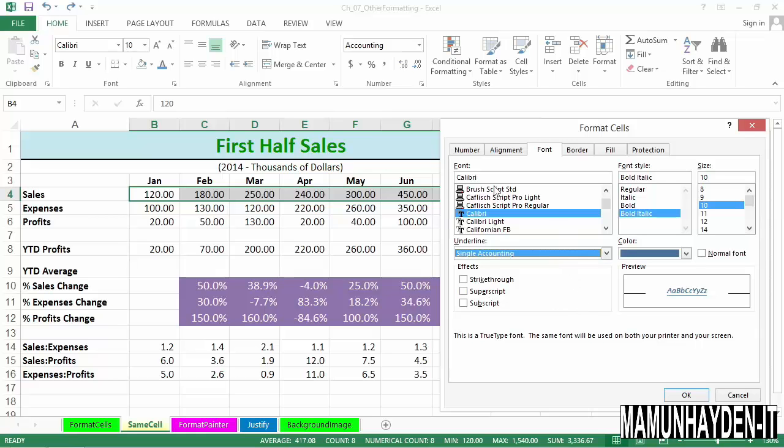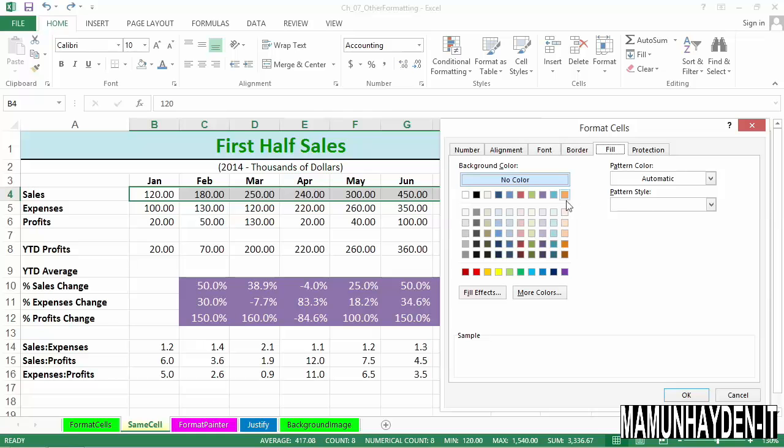How about single accounting? Now, nothing has happened visually on the worksheet itself because we've just made a few changes here. We might also want to go to the Fill tab, change a background color. Maybe we'll use this color right here.